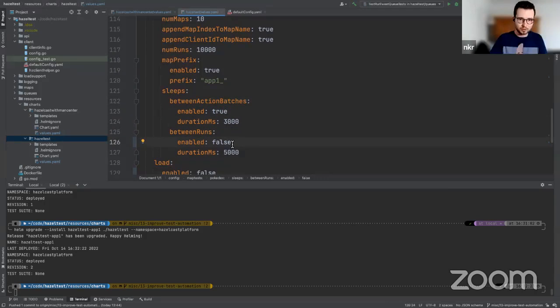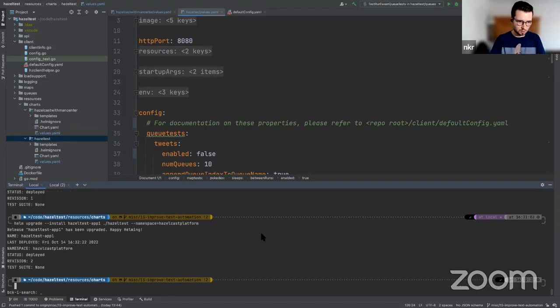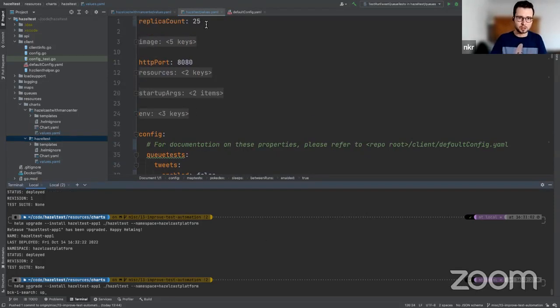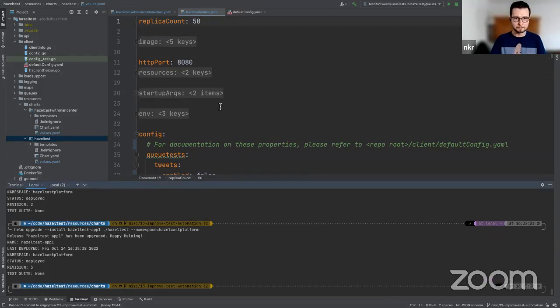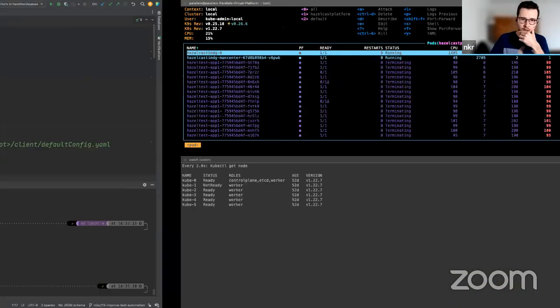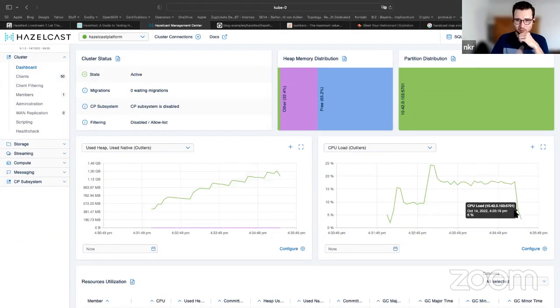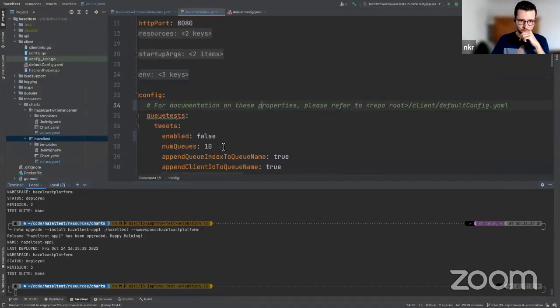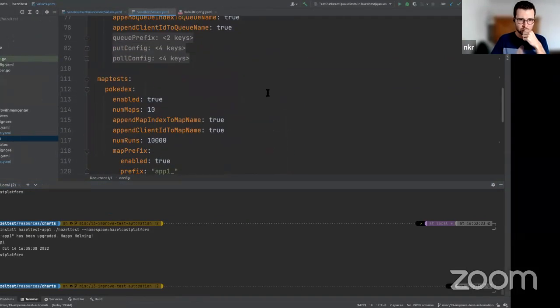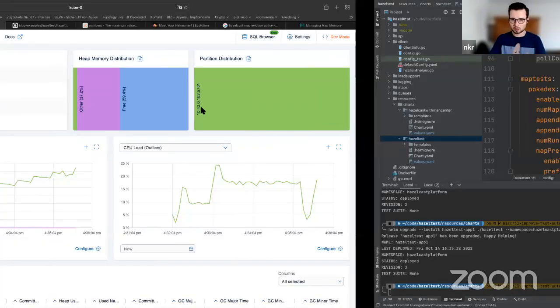And if I enable these and deploy this again, let's actually dial this up to 50. What you should see is that the CPU consumption is all in all lower than what it was just now. So let's wait for all of those parts to become ready and check our cluster again.